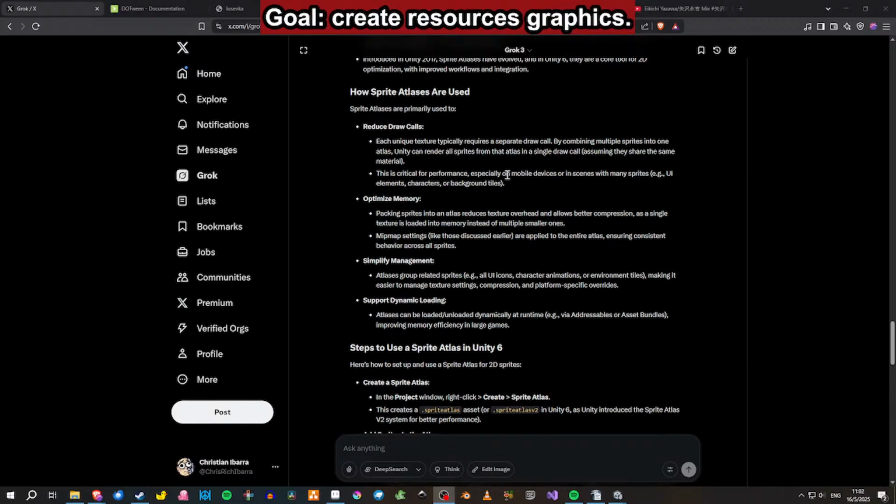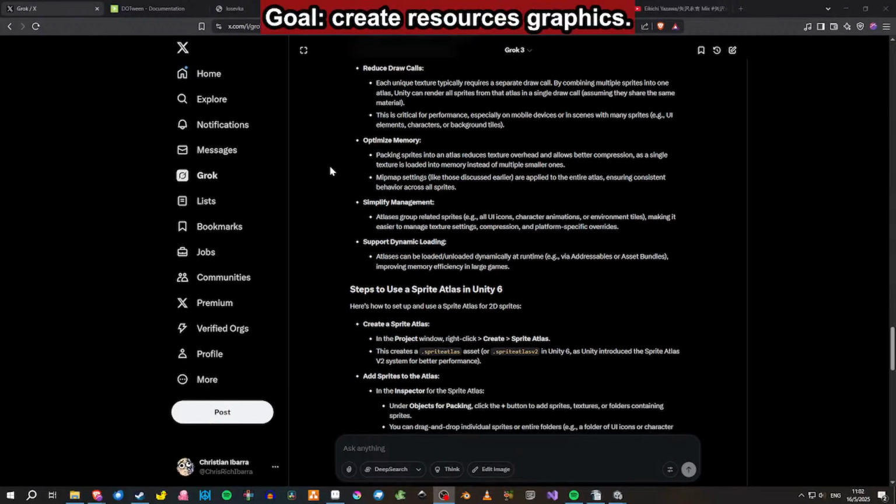This is critical for performance, especially on mobile devices or in scenes with many sprites. Optimize memory. Packing sprites into an atlas reduces texture overhead and allows better compression, as a single texture is loaded into memory instead of multiple smaller ones.